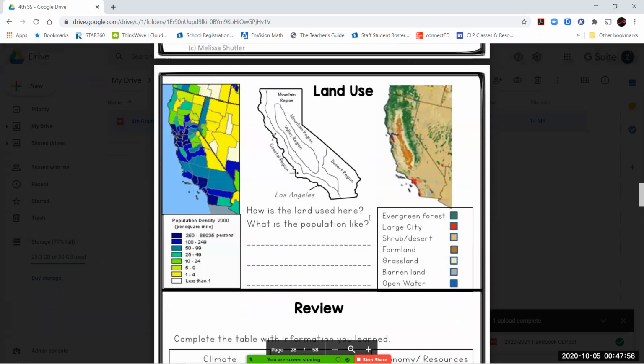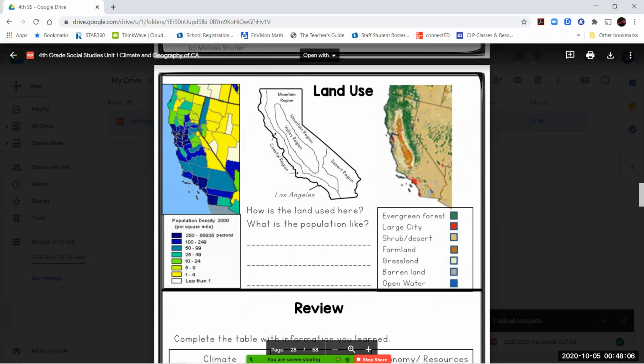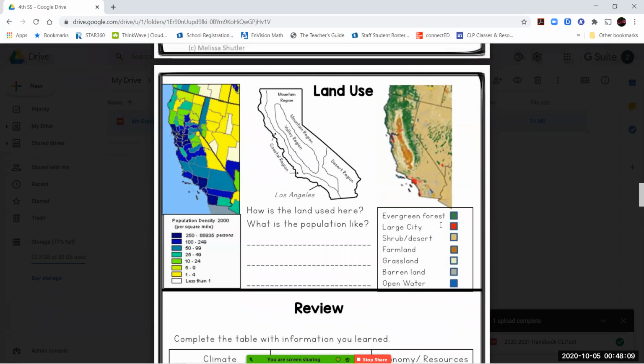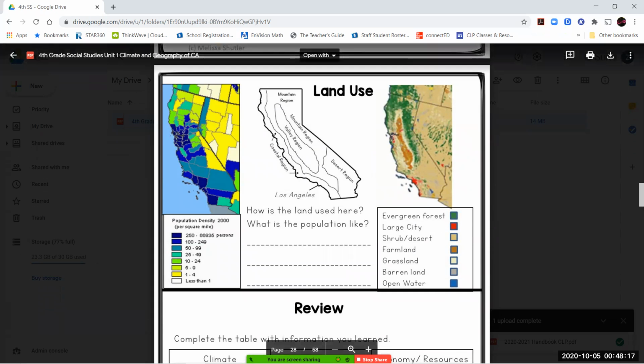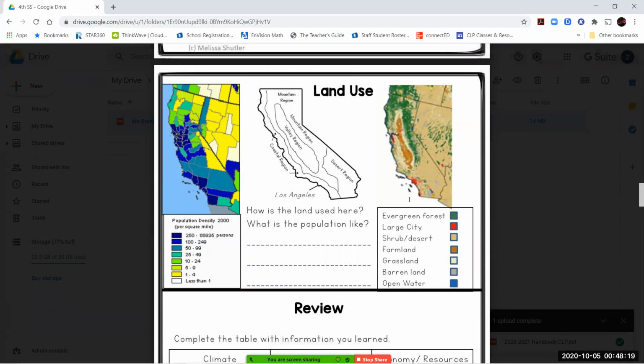Land use. How is the land used here? What is the population like? So when we're talking specifically about the coastal region, we can take a look along the edge here and we can see that up in the northern parts, there's a lot of forestry up in the northern part of California. As we move down, there's a lot of large cities over here right along the coast. You'll see those couple spots of red, especially in Southern California. There's a lot more.